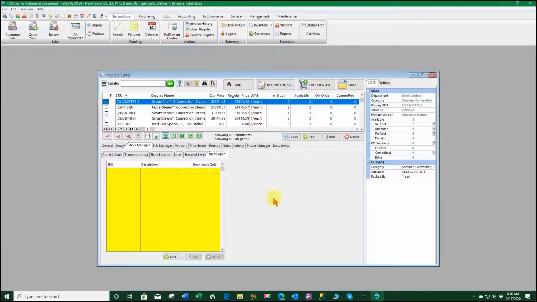And break apart allows us to take the case that we brought in and are inventorying as a box. Yet if a customer needs 6 of those plates, we could break a box apart, take 1 box out of inventory and put 12 eaches of those plates in inventory.